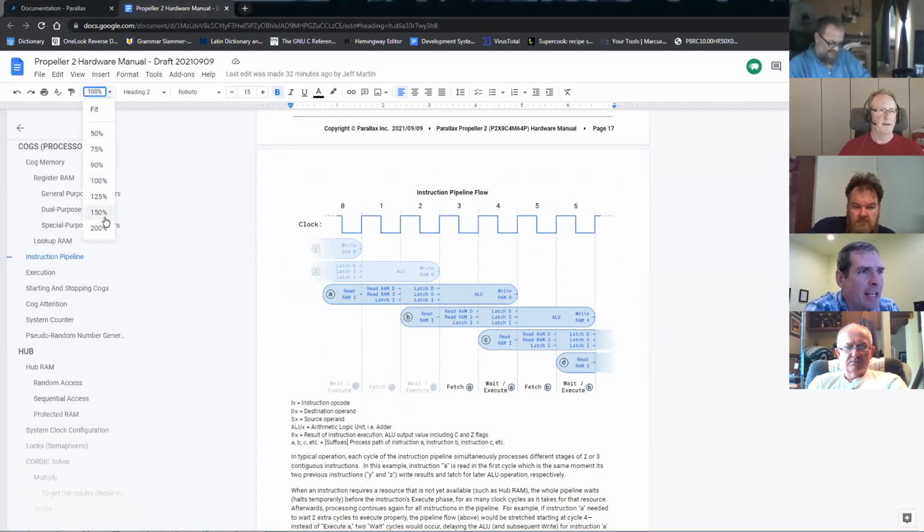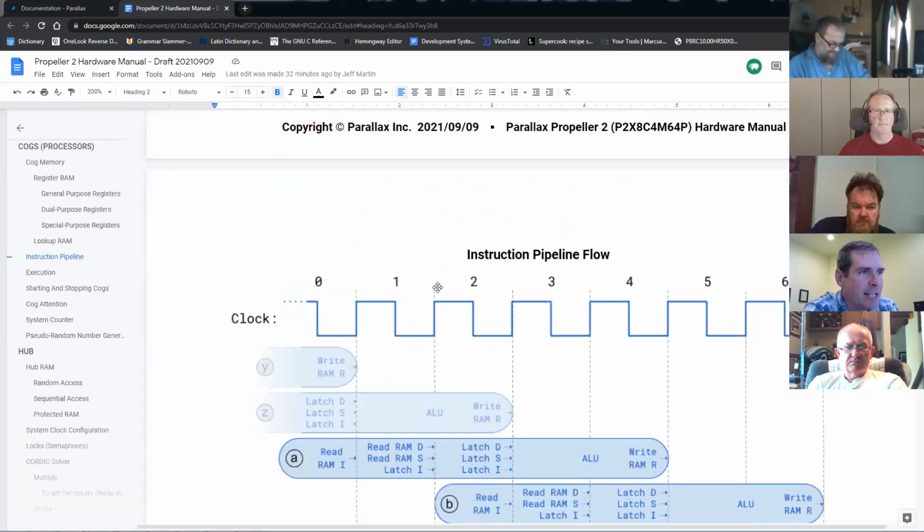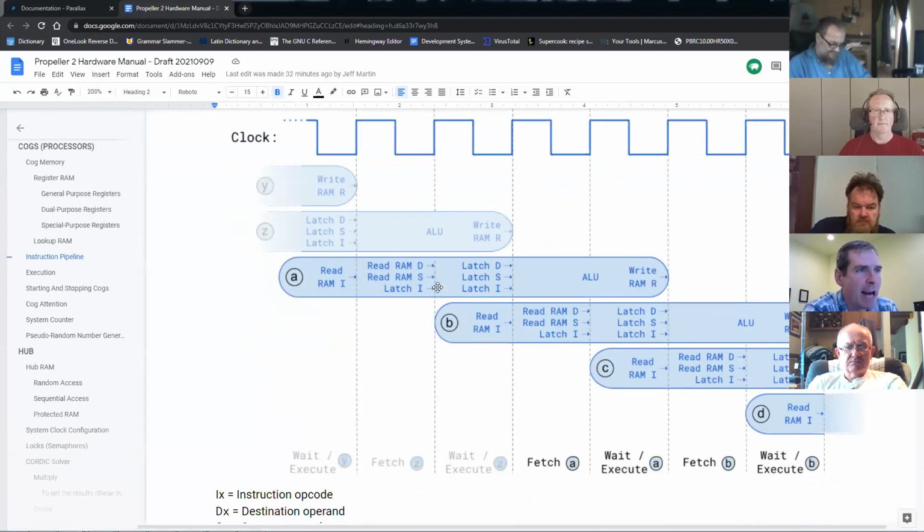In the instructions.txt, I did this using ASCII, and I kind of staggered them so that they would each fall down like this. Anyway, this is kind of a simpler illustration. So we read the I, we read the RAMD, we latch the I, get the DNS, latch the I, the ALU, and write the result. Yep. And then they overlap by 3 clock cycles.